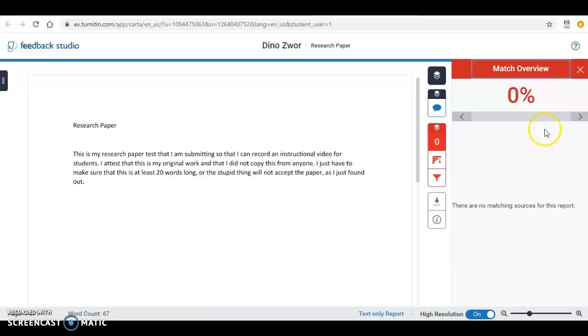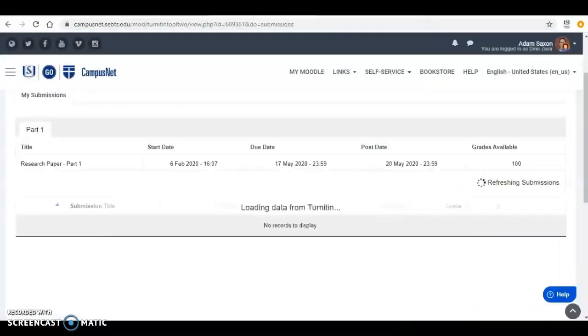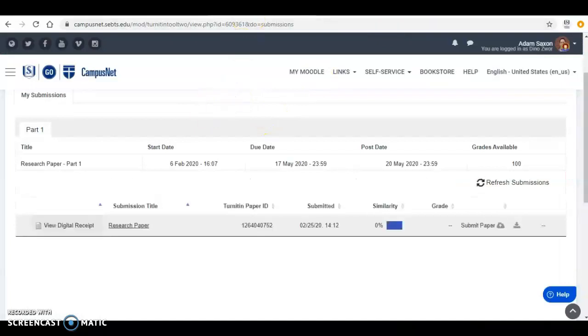So once you're done with that and looking that over, you can simply close that, and up here you can close that whole tab. So that's how you submit a paper to Turnitin in Moodle.